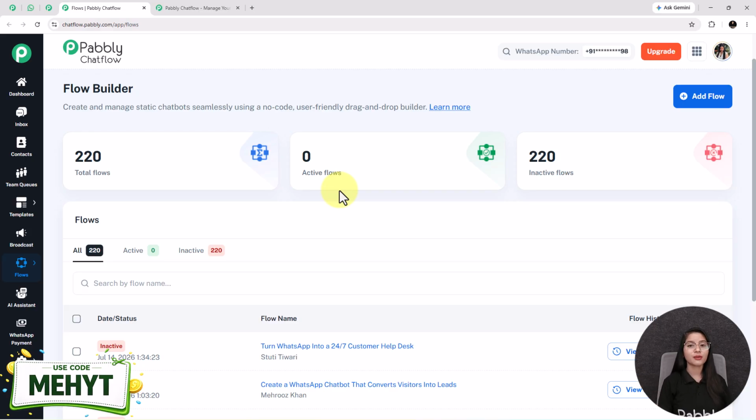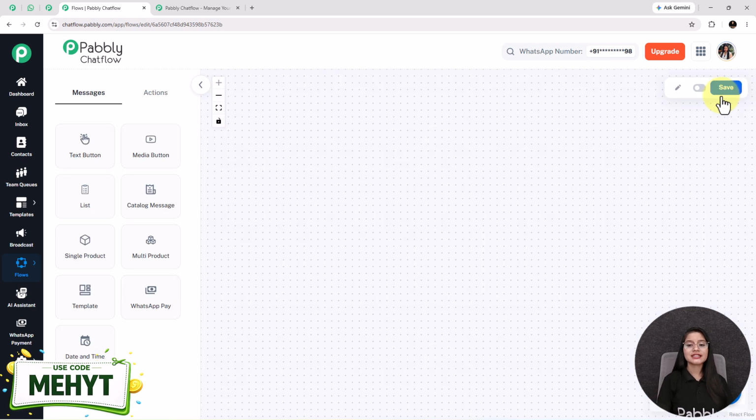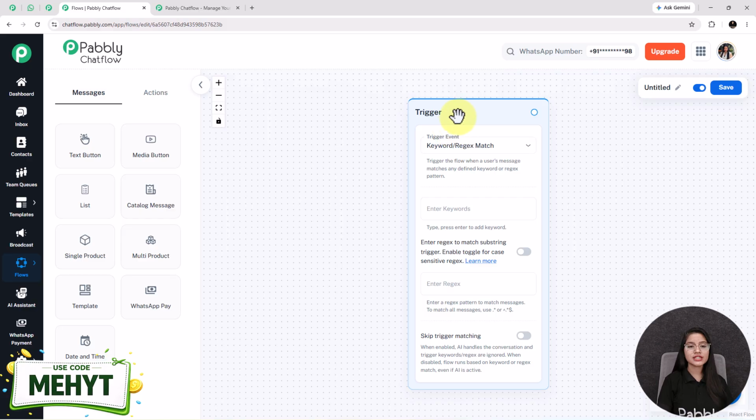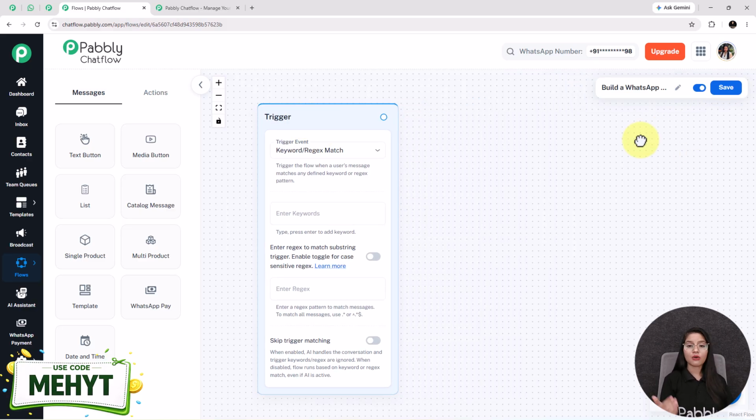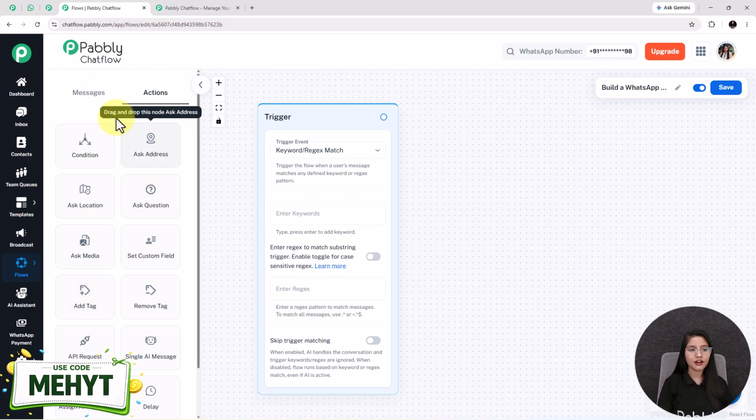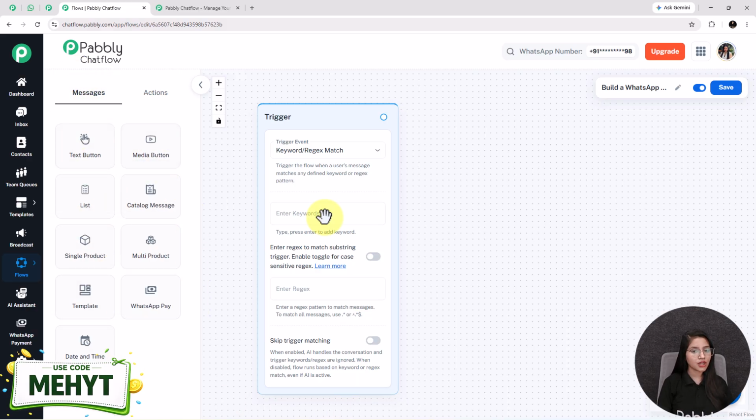For creating a new chatbot flow, you have to click on this plus add flow button, and see, this is the starting point of your flow, named as trigger. But before this, at first you have to give a name to your flow. Here I have given one. Now I'll give you a quick overview of these two options, messages and actions. Under these options, you will see different buttons. We will use these buttons in the creation of our flow.